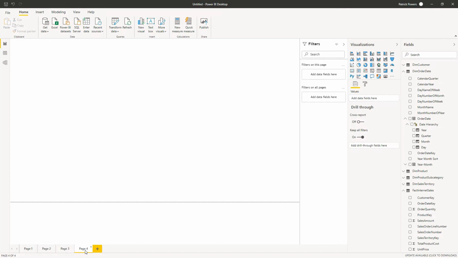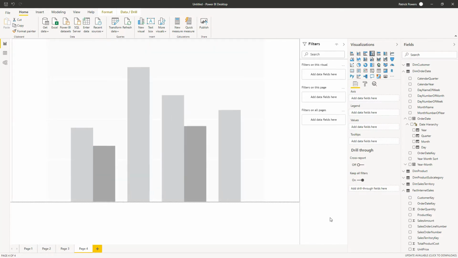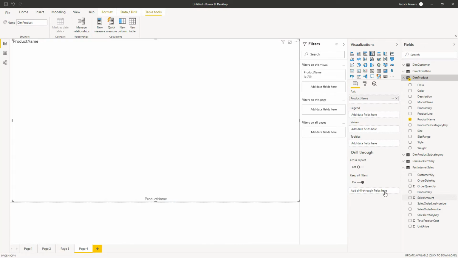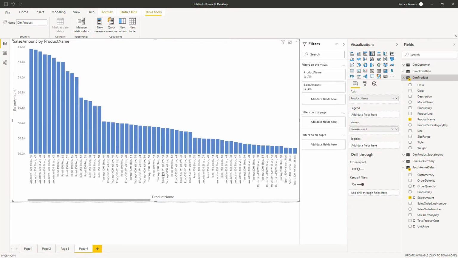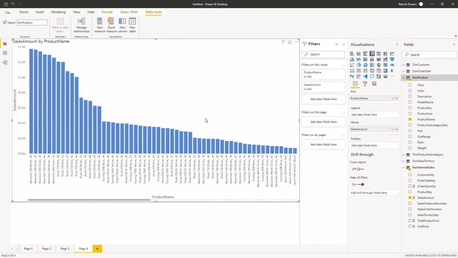So I've created a new report page, and I'm going to add a clustered column to my canvas. I'm going to resize it to fit the workspace. And from dim product, I'm going to bring over product name. From fact internet sales, I'll add sales amount. This is clearly too much data to try and work with. So we're going to need to filter this down to make it usable.